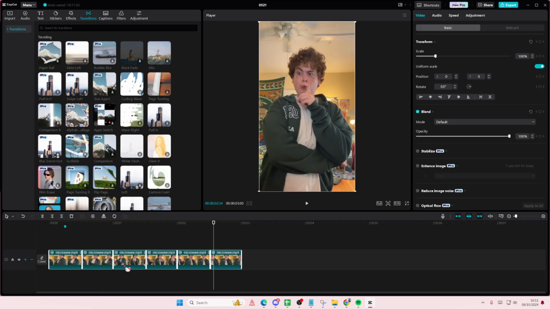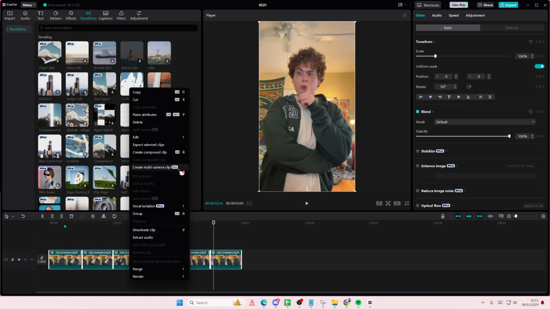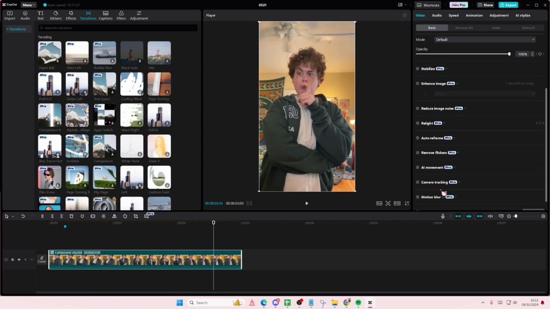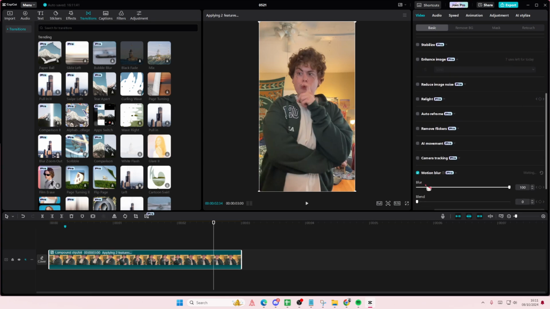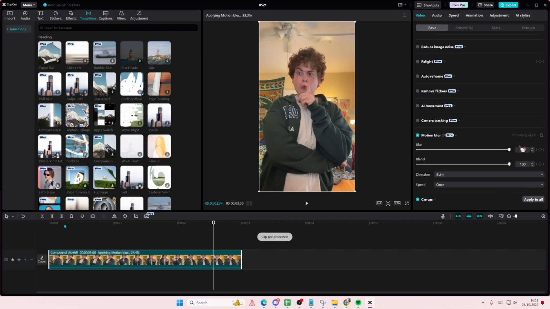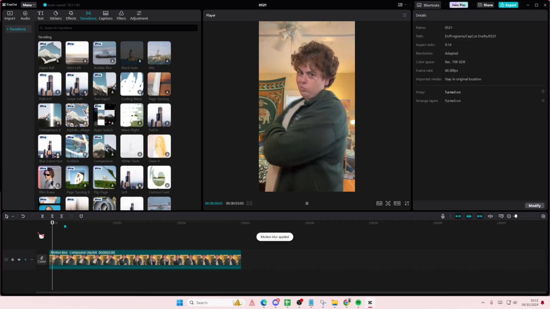But to make it smoother, just right click, select everything, right click, create compound clip. Then you're going to go to motion blur and blend everything. And just wait for it to process to make it a little bit smoother. And that's it. That's the microwave edit.